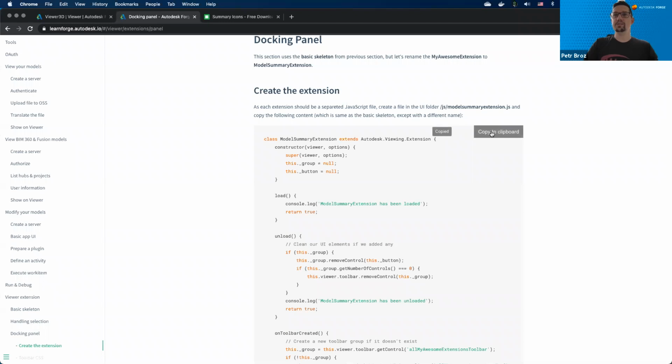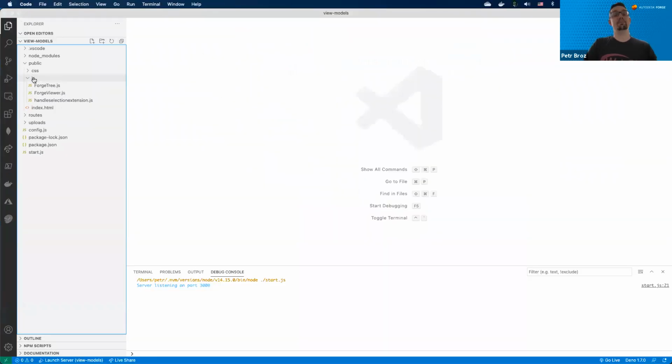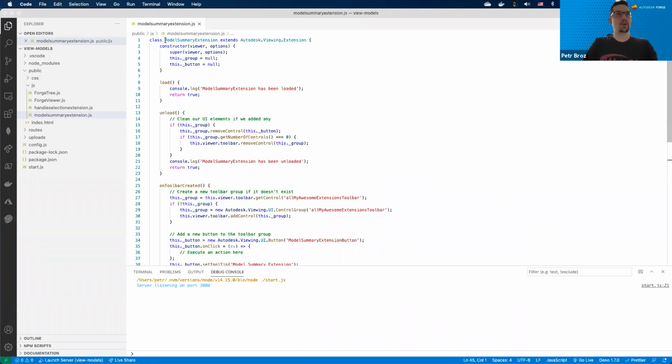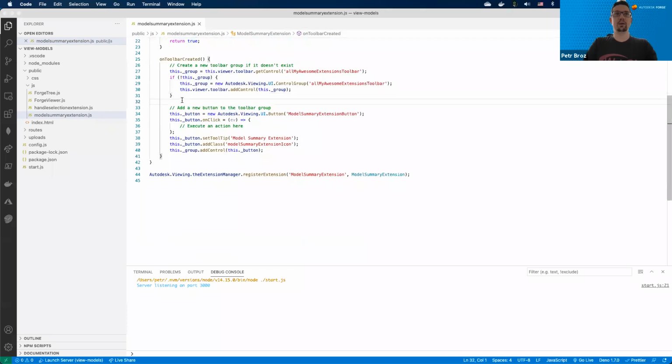So let me copy this code snippet to the clipboard, and we're going to create a new file called model summary extension in my case, in the Java.js subfolder. We're going to call it model summary extension.js. Paste the code here. So again, we are creating yet another extension class deriving from Autodesk Viewing Extension with some basic load unload setup, creating a button in a toolbar, and not doing anything yet on click event, right? And we're registering the extension under a specific name, in this case, model summary extension.